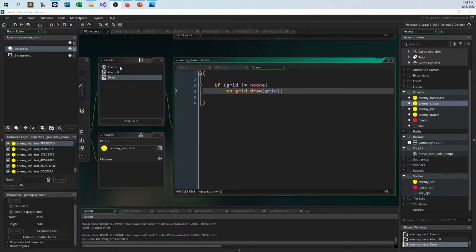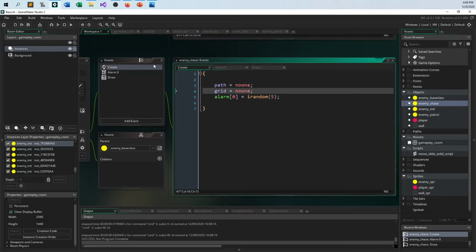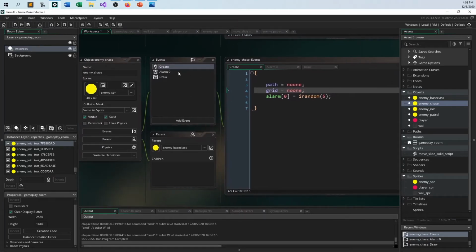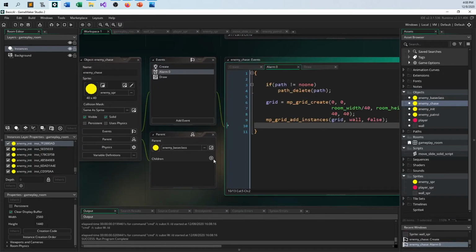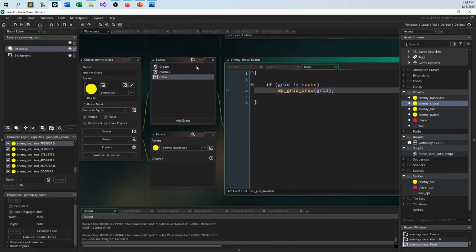So the end goal of this, this is my enemy chase state, is to set up a little bit of code here. I'm going to explain all of it. Don't worry, there's 3 events here. It is to set up the shortest path between me and the player object, basically every chance I get.